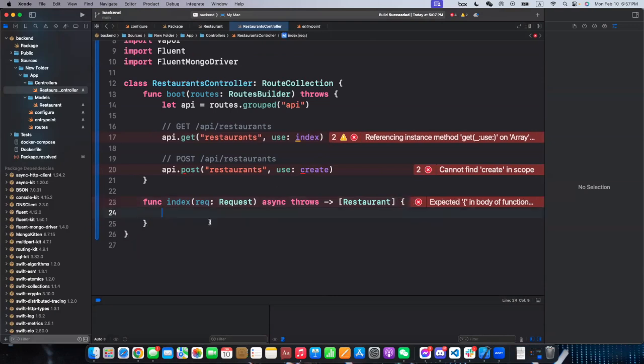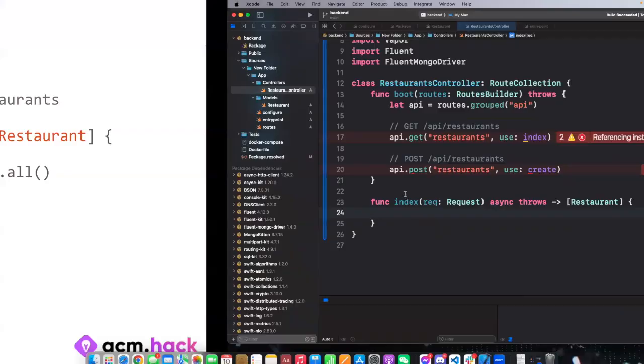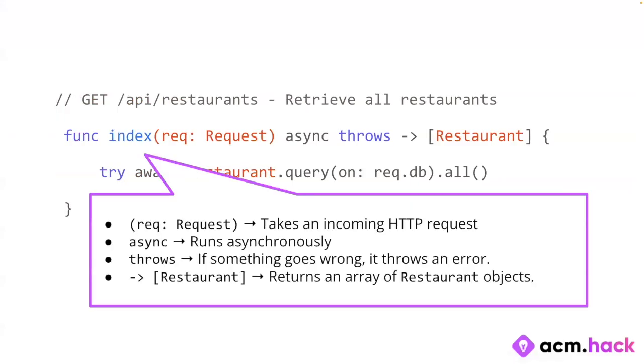And for the body, we just really need one line over here that says try await Restaurant.query(on: req.db).all(). That might be a bit confusing, but I can explain that in a bit. Again, going back to the definition, the first part in the parentheses basically means it takes in an HTTP request as an argument. And async means that this function runs asynchronously. Sam is going to talk a bit more about what that means in a second. And throws means that if something goes wrong, it throws an error. So we will be able to catch that error and see what is going on. And finally, the arrow Restaurant with square brackets means that it returns an array of restaurant objects.